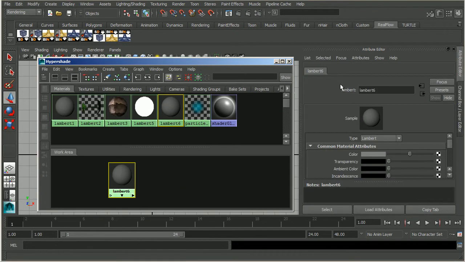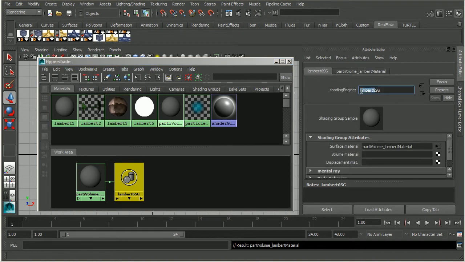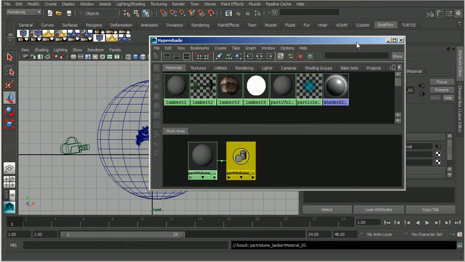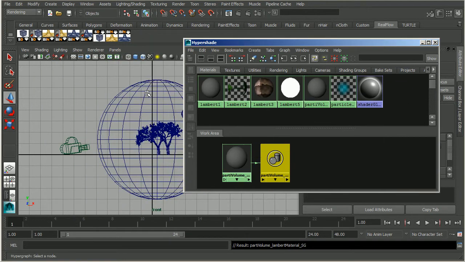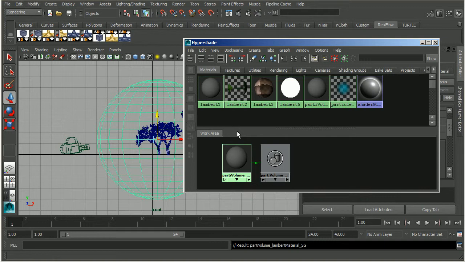And while we're at it, let's go ahead and rename this guy. This will be our party volume Lambert, just so we know what this is. And let's open up the shading group. Once again, this is going to be our party volume material shading group, once again, so we know what this is. There we go. And we want to apply that to the sphere. So I'll select the sphere, right-click on my node here in the hypershade, apply material to selection.